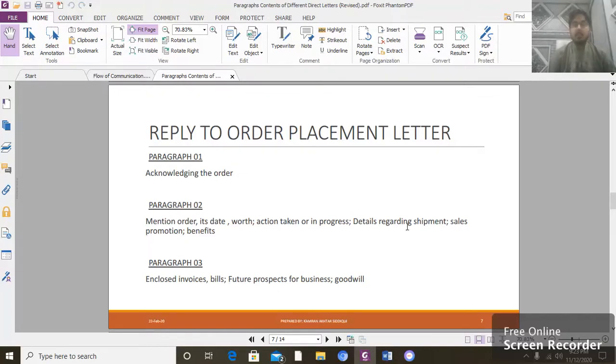Obviously, sometimes the sender of the letter already points out the mode of delivery, so we reiterate the things here, or whatever changes or steps that we are following, we mention here. And then any sales promotion or the benefits of the products that the customer is buying. So we mention all these things in paragraph two. That's why it has to be bulky. It has to have a lot of information. And then paragraph three. In paragraph three, we enclose invoices or bills, and we show some future prospects for business. And then we close our letter on a goodwill note.